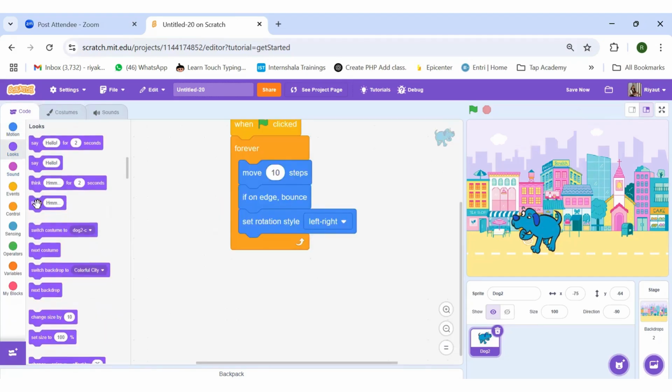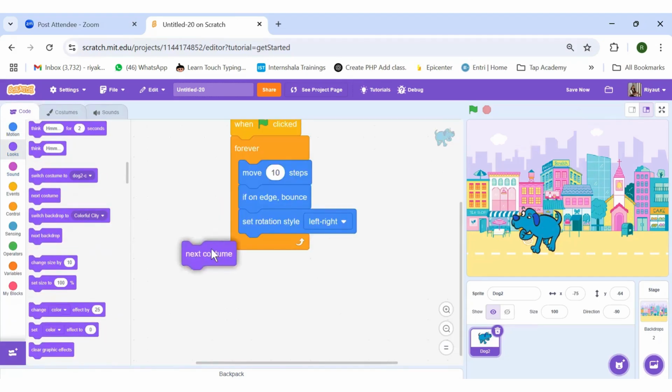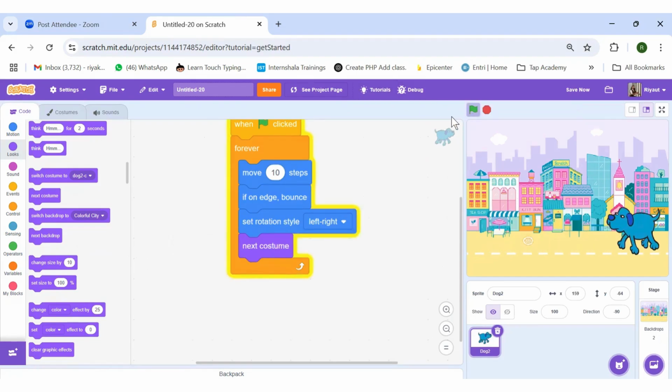So I'm going to put this next costume block over here. This block will switch the costume to the next one: costume 1, costume 2, costume 3. Just like that, it will switch the costume. All right. So let's see whether it is moving. Yeah, it is working correctly, but it is going so fast, right?